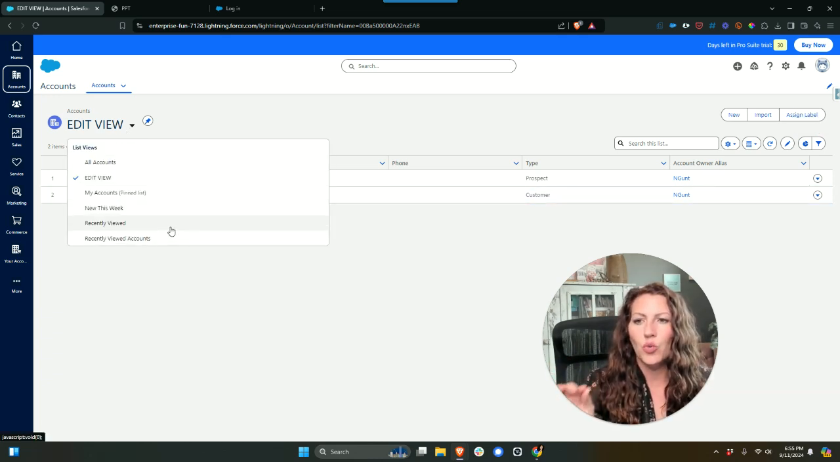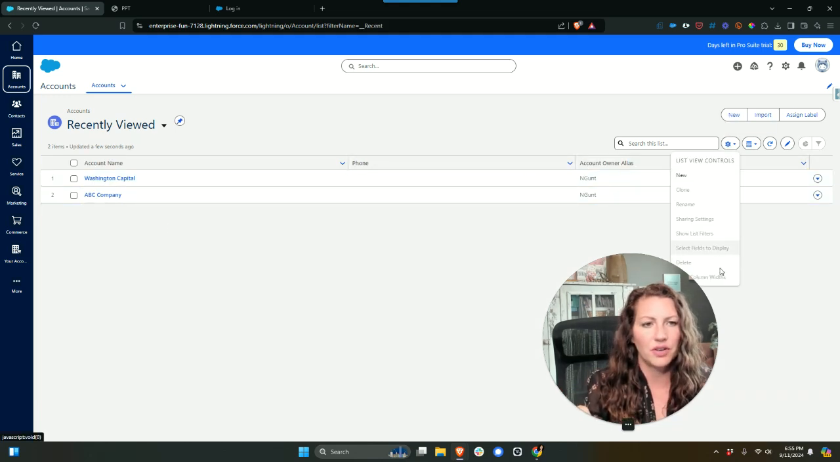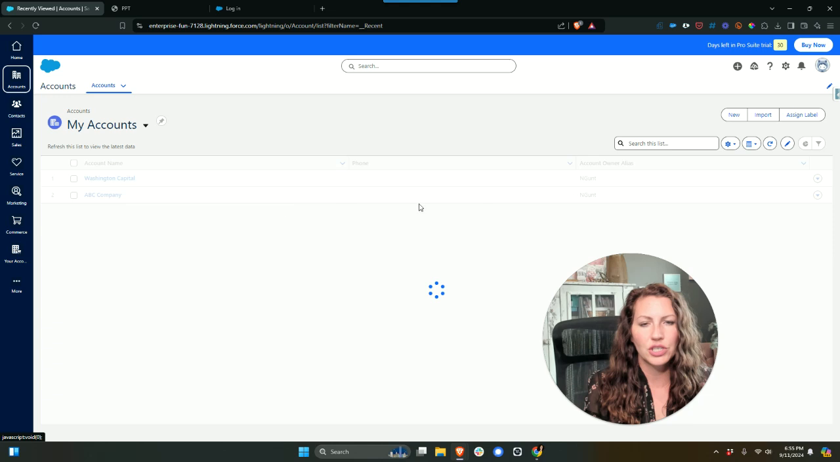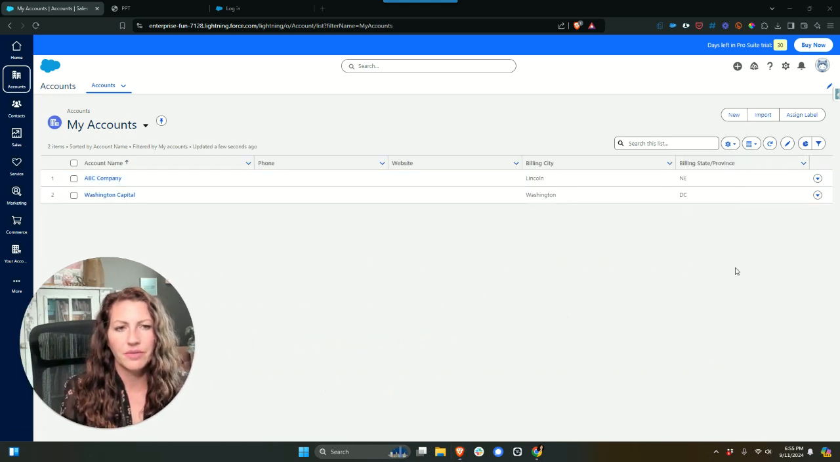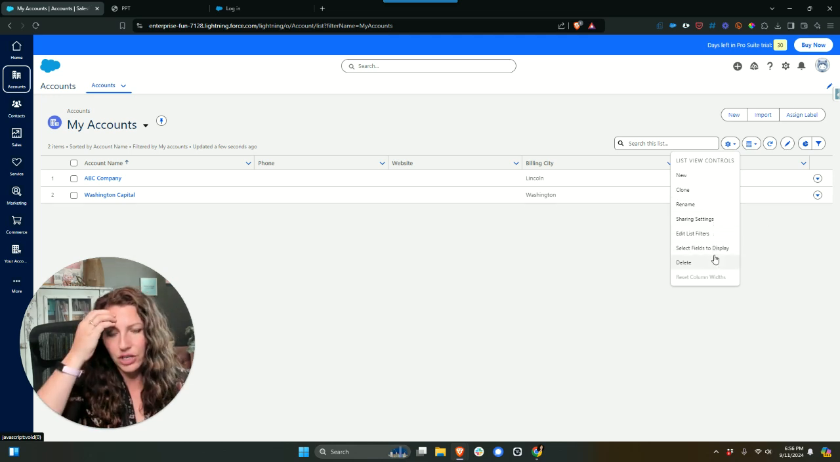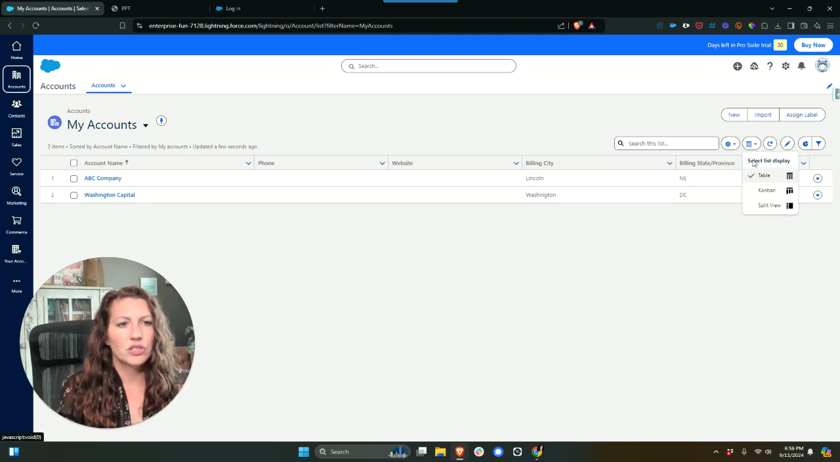Okay, so for recently viewed, you cannot change the fields and information here. This is done in the advanced setup. But for any of these other list views, you can change the name, who it's shared with, the filters, and the fields that are showing, or you can delete them. You can also change how you view it.